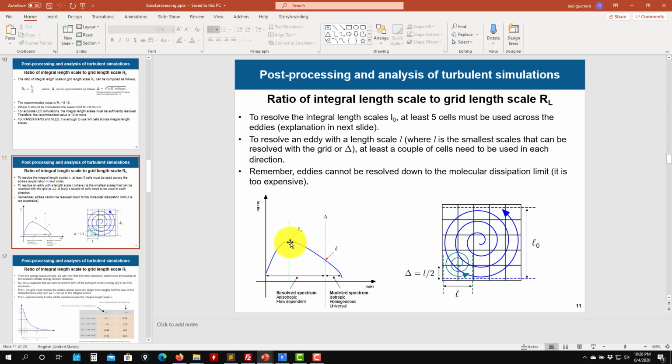We're resolving here where the energy peaks. Remember, also here we always need good resolution, and here we start the energy transfer, boom, up to the smallest scales, and then you will have, let's say, a cutoff grid scale. From this point on, you will model everything. In scale-resolving simulations, in RANS, everything is being modeled.